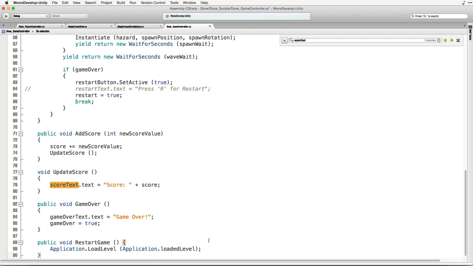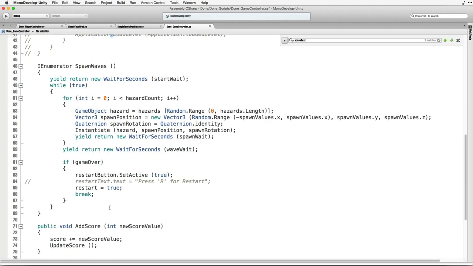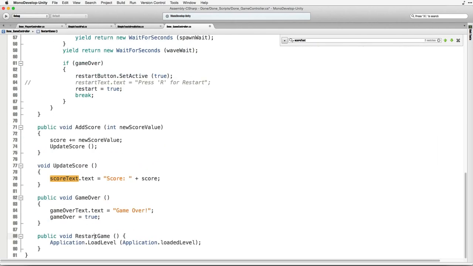So now we are calling this, because we have to call this as a function now from the button, rather than enabling that, if restart and if input get key down R, then we application load level. We are going to simply call it from here, and it'll be hidden because the button will be turned off.